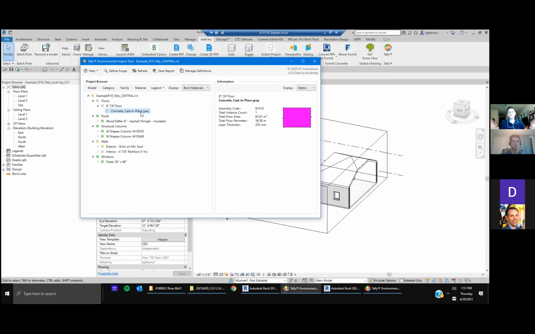So there's a lot of talking. It's not going to take all that long, but I do want to show you concrete because it's a big one. So when you edit that definition, now you're going into the Tally database. You've crossed over from what's in your model to what is in the back end database in Tally. And it filters through, and you can select from div 3 through 9. And it is searchable. So if you put in concrete, it's going to bring up all the places where concrete comes up in their database.